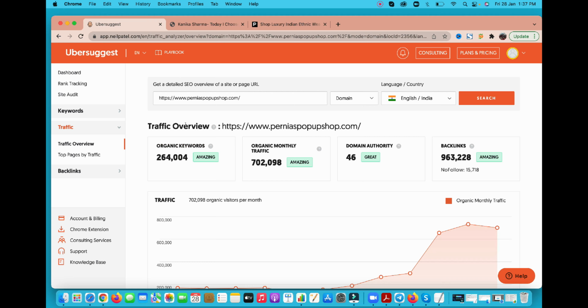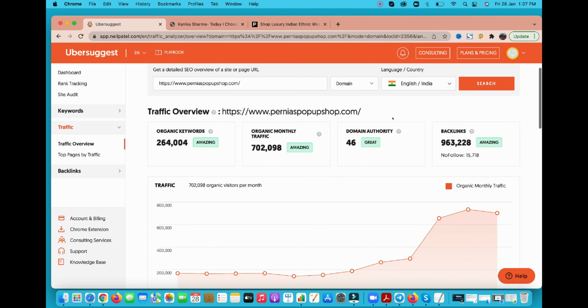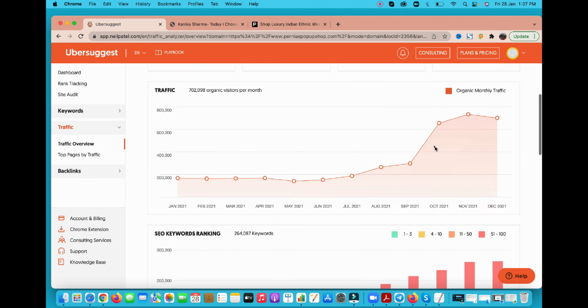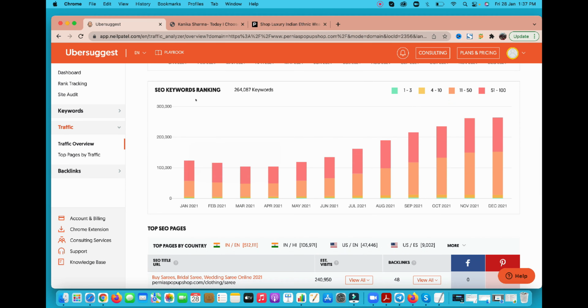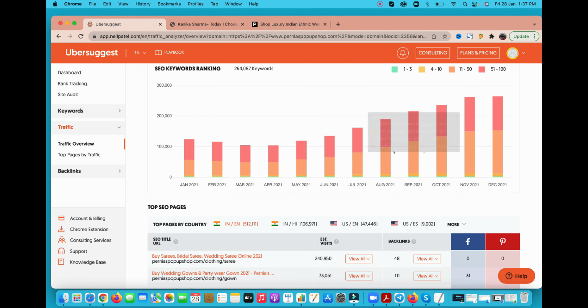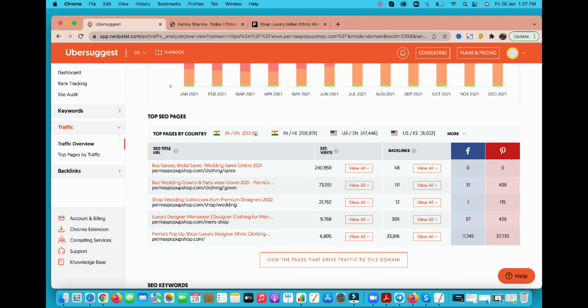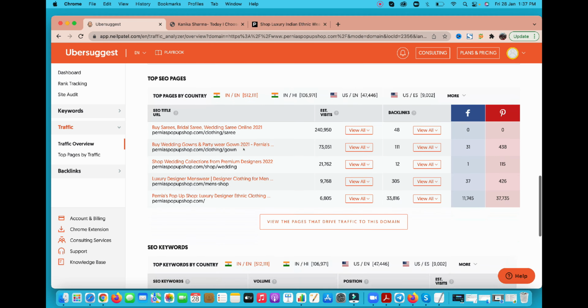Again, I have given the website name here, and for that I can see organic keywords, whatever traffic they have, organic monthly traffic, and then domain authority, which means how good the domain is. The higher the domain authority, the better the domain is. Then backlinks, how many links they have made. You can also see the SEO keyword ranking and how it is improving, which is a very good thing to have. Then top pages by country, in different countries they are showing Hindi and English as well.